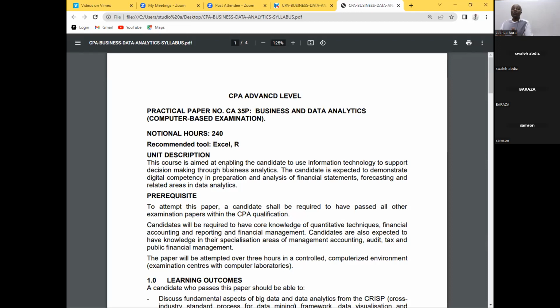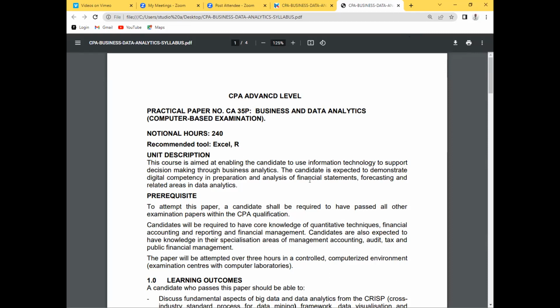So we have a description. We are told something very nice here, that this course is aimed at enabling the candidate to use information technology to support decision making through business analytics. The candidate is expected to demonstrate digital competency in preparation and analysis of financial statements, forecasting, and the related areas in data analytics.